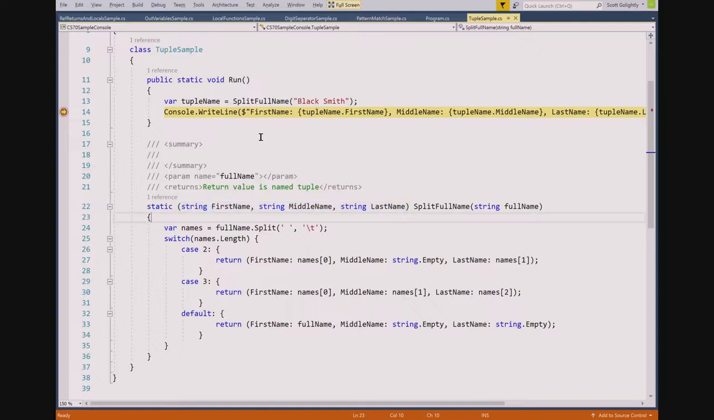But here I've got first name, middle name, last name that I'm declaring as variables. And then up here where I use it, I call split on full name, and I get back a tuple, and then I can use dot first name, dot middle name, and dot last name notation on that. So. Can you declare it as a var rather than a specific type?